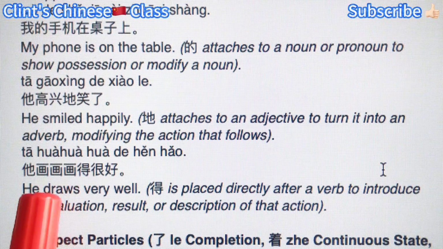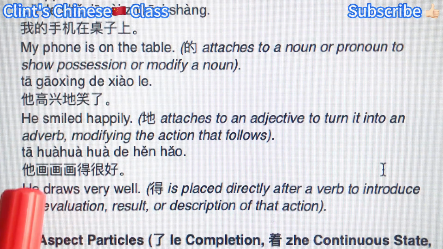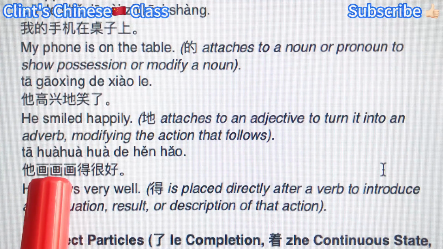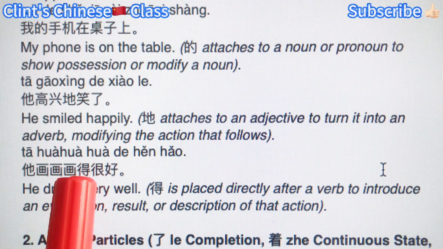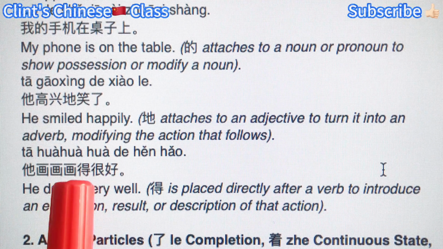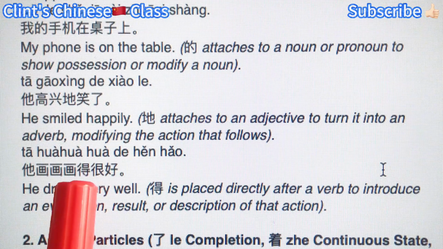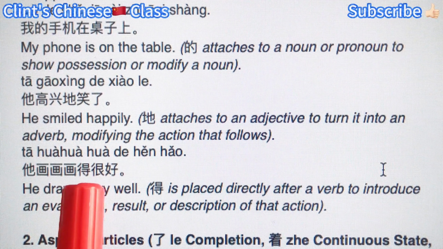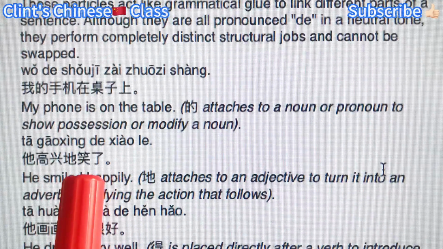Next one, he draws very well. 他画画画得很好. So the first 画画 is a verb, and then the next 画 is also a verb here, and then you add a 得 after it to describe how well you draw. 很好, very good. So that's why this 得 is called degree complement.